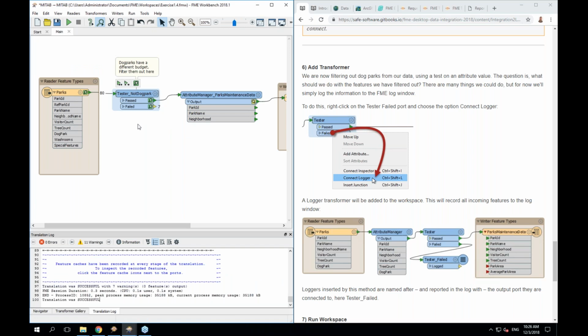Now, if I were to run this translation in production, naturally nothing's going to be saved here from this failed port. Those 7 features just disappear. Sometimes it's useful to keep track of them in some way, shape, or form. One option for that is to connect an inspector that will send the features to the data inspector automatically. Could be handy if you're running it and you just have a test where if it passes, maybe that's a bad thing. A terminator transformer is another option that'll fail the translation.